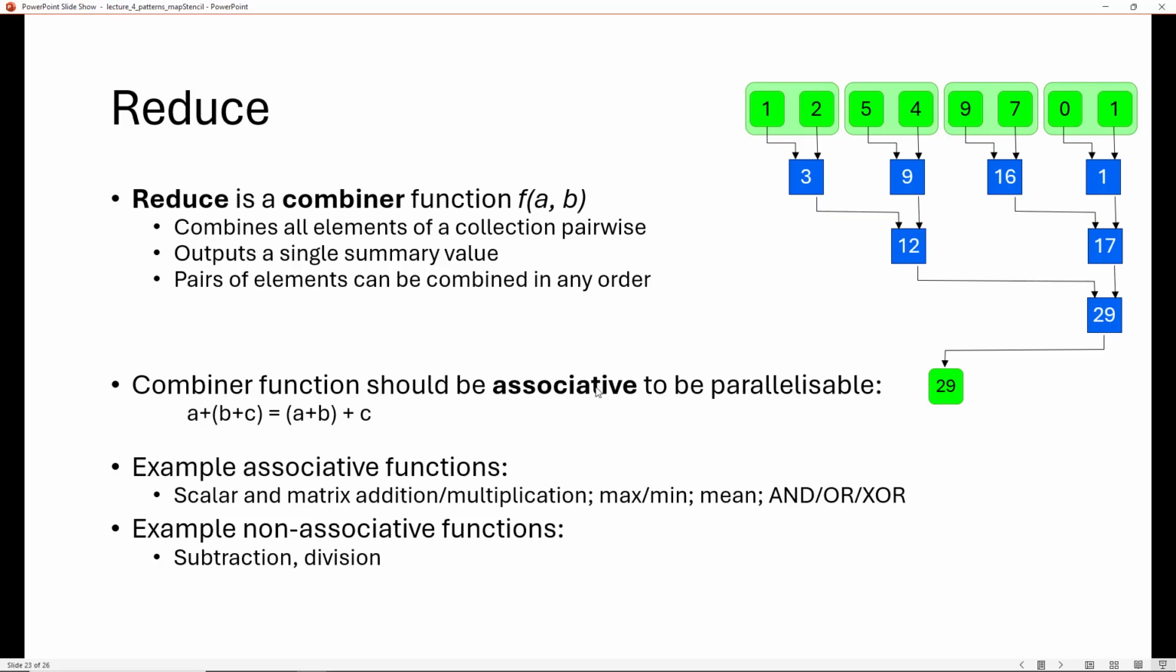But formally, if you have any operator that is associative, you can consider it to be a combiner function. So a combiner function is just an associative function that is being used as part of the reduce pattern.